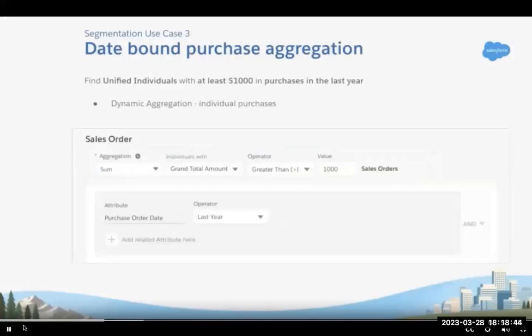In the next example, we're going to be looking for people with at least $1,000 of purchases in the last year. So we're going to use a different aggregation option of sum. So then we choose a field that we want to sum, I guess, across all the individual records. And we choose, in this example, grand total amount. And we set that to greater than 1,000. So in the container, we can also add the time frame of the last year.